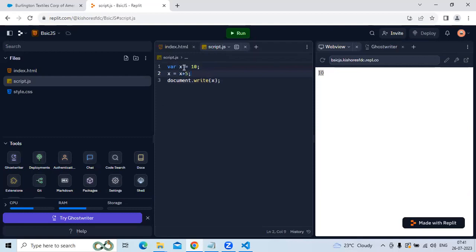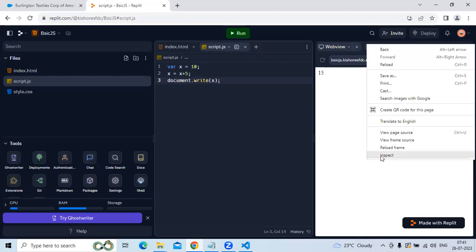Okay, so that x value I'm going to update here with x plus 5. If I execute this, look at that. Am I getting the value here or not? Yeah. Okay, and you can right click on it here and inspect element.